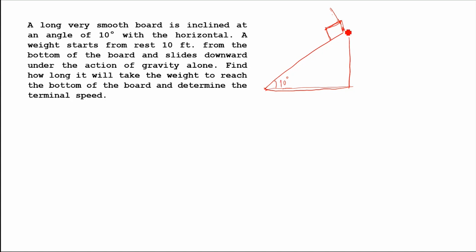Ito yung board natin, inclined, tama? So this is our bottom ng board. Therefore, ang distance pala niya ay this is 10 feet. Ang hinahanap, how long daw it will take the weight to reach the bottom. Itong bottom daw. Gaano katagal? Tapos ano daw yung terminal speed? When we say terminal speed, yung velocity niya para makarating siya dun sa end.